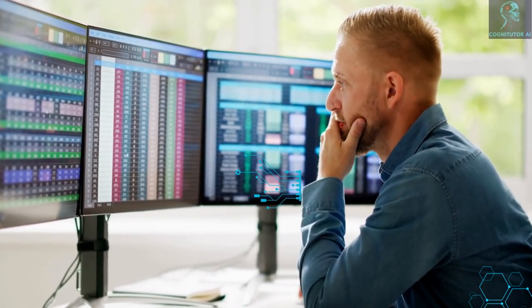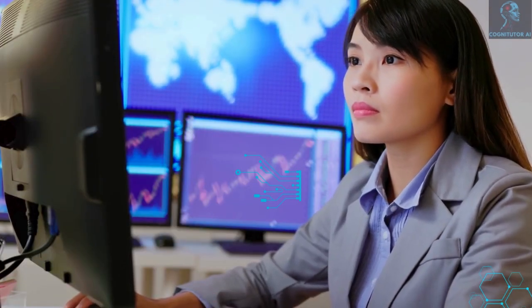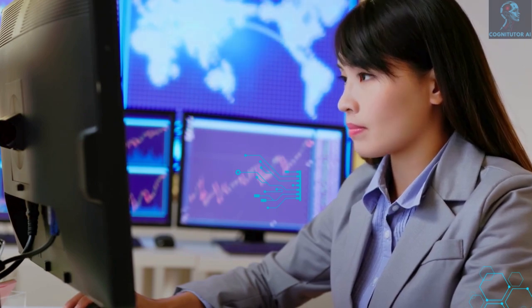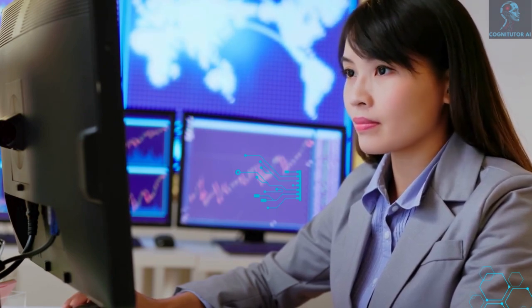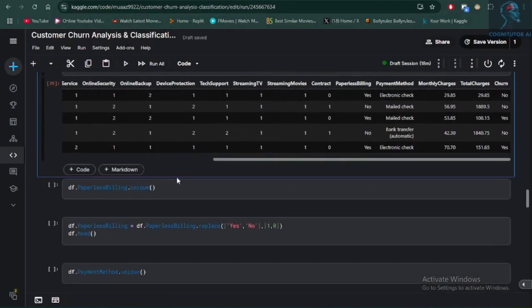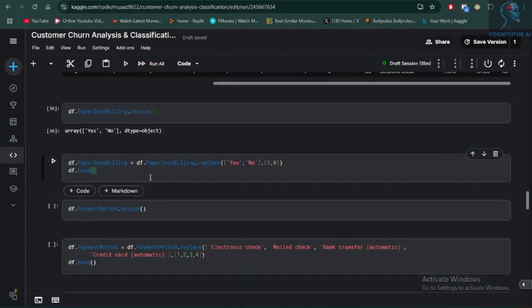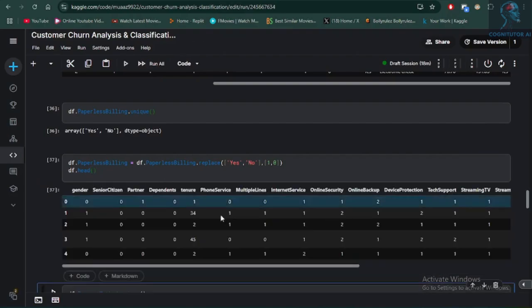Real-life example related to this step. Imagine you're working for a telecom company, and you need to predict which customers are likely to churn. One of the key features in your dataset is internet service. If you leave this column as text labels DSL, fiber optic, no, most machine learning algorithms won't know how to interpret them.